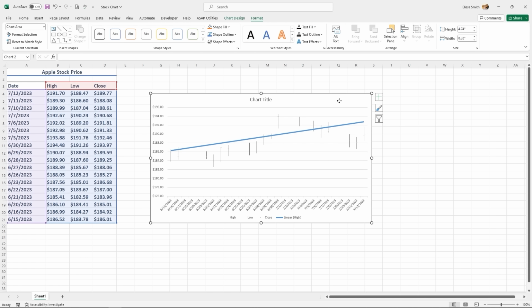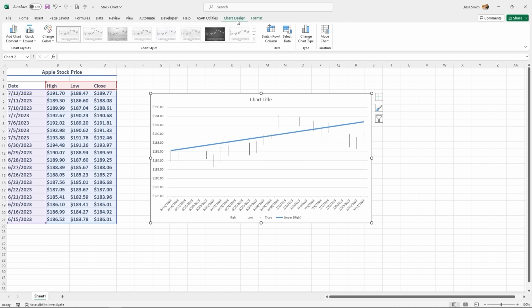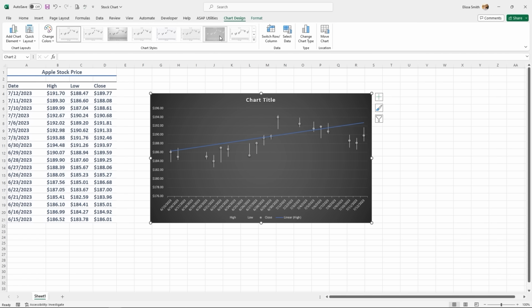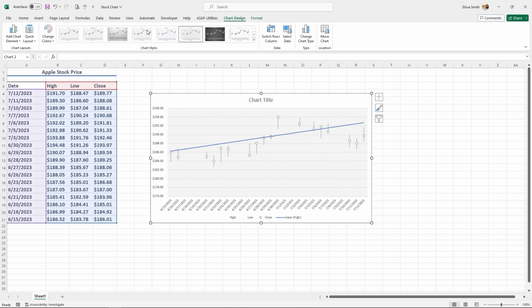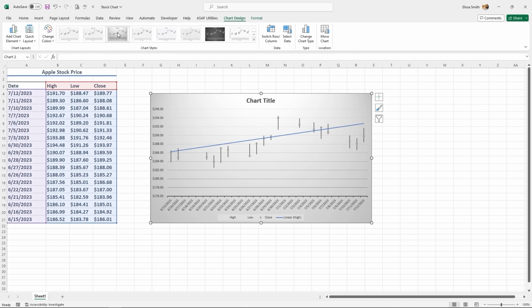There are also going to be different chart styles. If you click on the chart and come into Chart Design, you'll see that there are different chart styles, and some of these are going to represent the chart data in a little bit better way, easier to see, and might make your stock chart look a little bit more visually appealing.